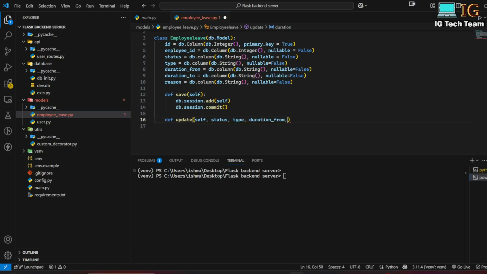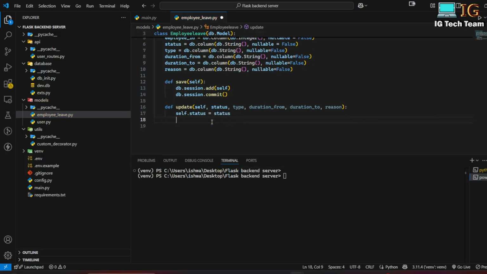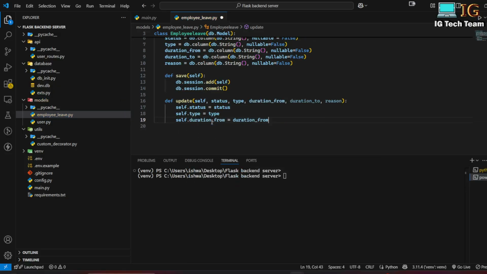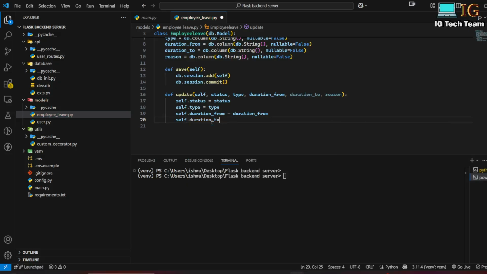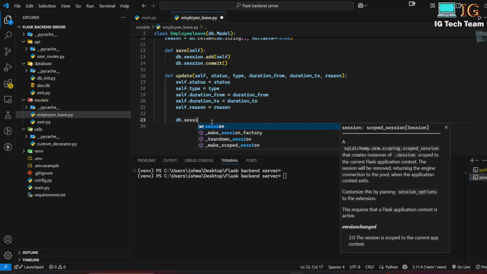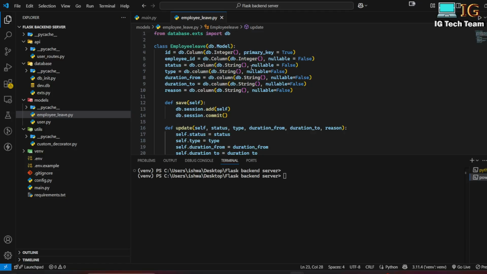Duration from, suppose this field also can be updated, duration to, also reason. I can write self.status, self.type equals type, self.duration_from equals duration_from, self.duration_to equals duration_to, and then self.reason equals reason. And finally I can commit the changes. Okay, this is completed. This is my employee leave model.